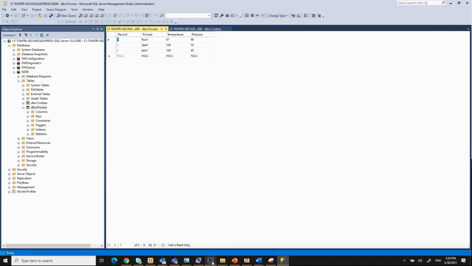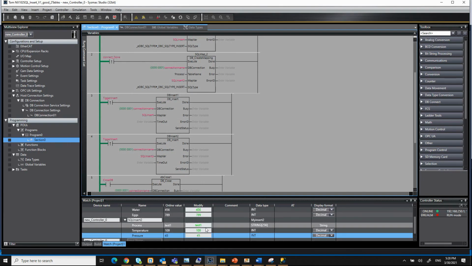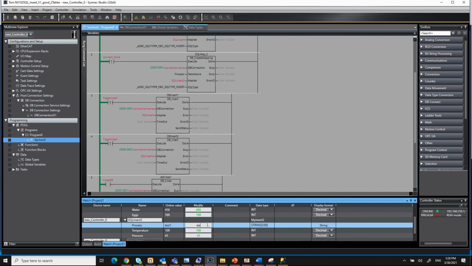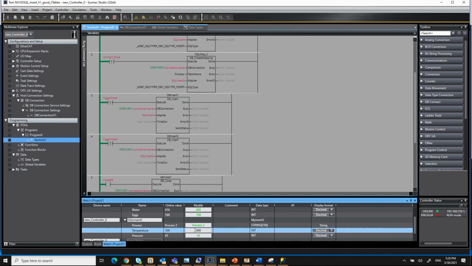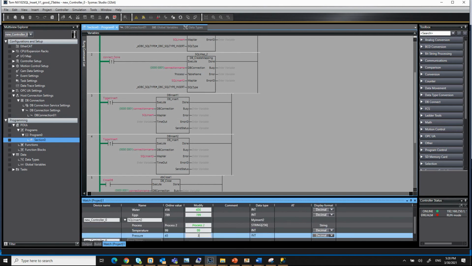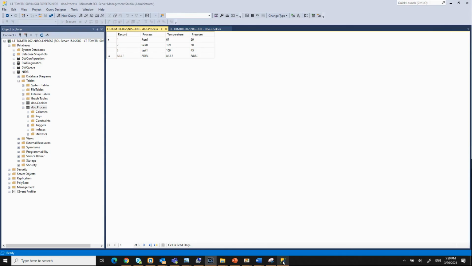I'm going to do one more. All right. I'm going to go back here and change it to process 2. And this time I'm going to run the temperature at 99. And this one is at 35, let's say. Okay. I'm going to click this insert. All right. If I go to my database, there you go. Process 2 has a temperature of 99 and pressure of 35.